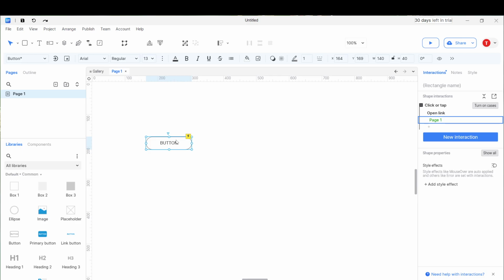And there you have it, a comprehensive guide to linking pages in Axure RP. With practice, these steps become second nature, helping you create more dynamic and user-friendly prototypes.